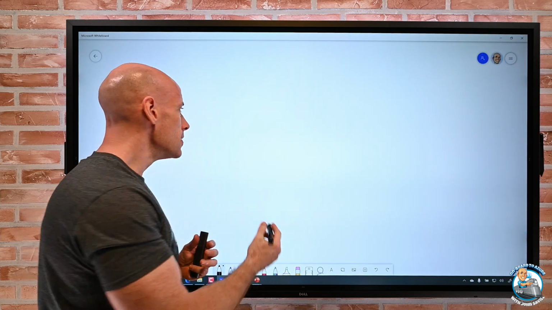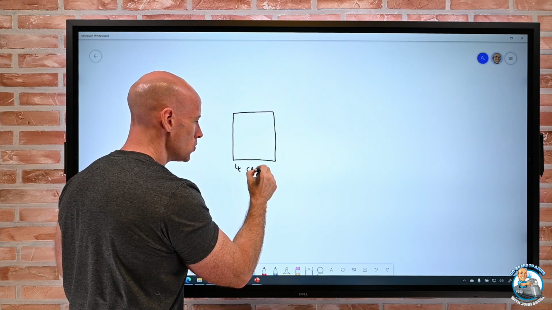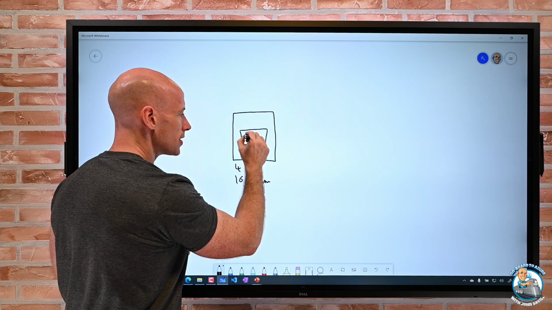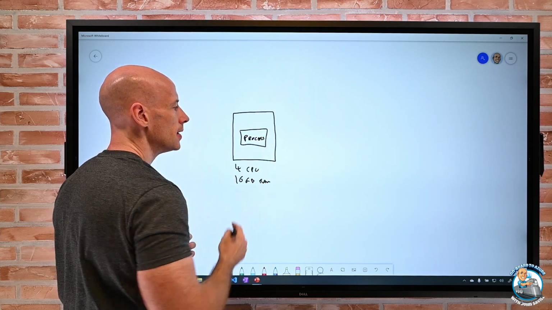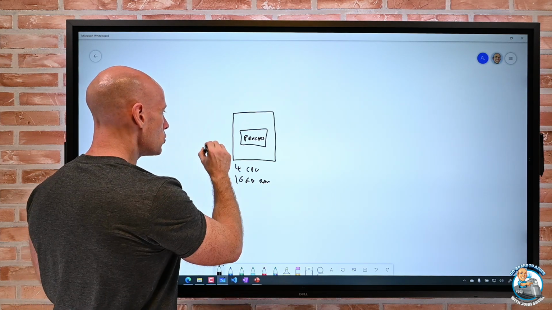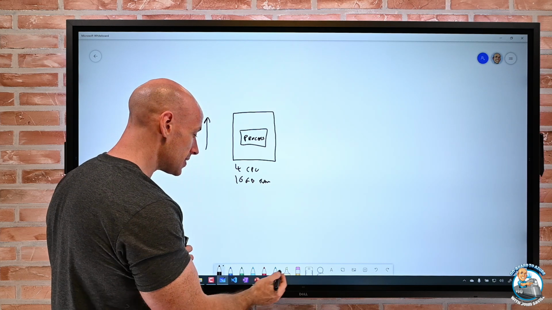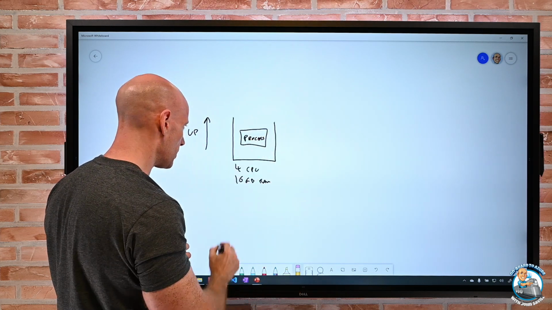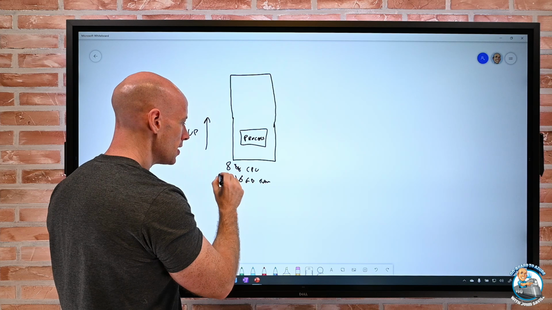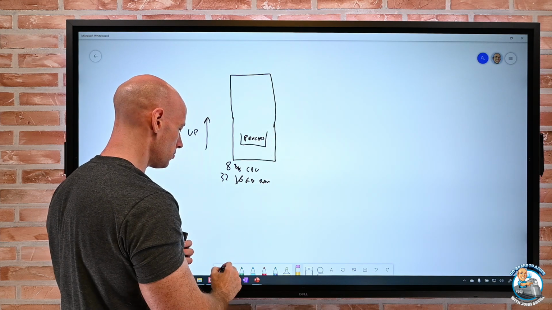So on premises, I might have a certain box, and that box maybe has 4 CPUs and 16 gigabytes of RAM. And then I have some process running on it. Now, if that box is getting busier, it's getting more and more requests coming in, you might think about you scale up. So I'm scaling vertically. And what that means is essentially, well, I make the box bigger. I put in a bigger box. So now maybe it's 8 CPUs. Maybe it's 32 gigabytes of RAM. And so now that process, well, it grows as well.